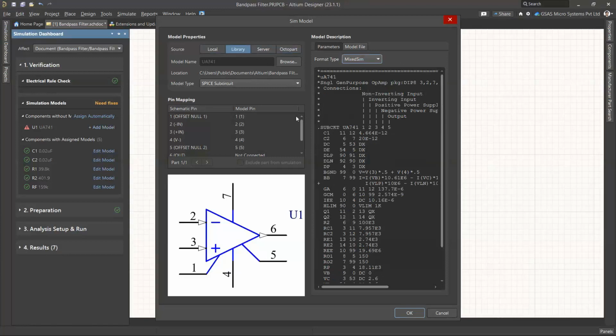This is the model file, how it looks. Once the model file is added to the component, you need to map the schematic pin with the model pin. Here, the first pin is offset null. In the model pin, the first pin is non-inverting, so in this case it's not connected. Second pin is inverting, inverting. Third pin is non-inverting. First pin is inverting, non-inverting in the model.